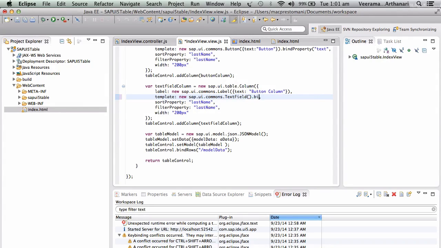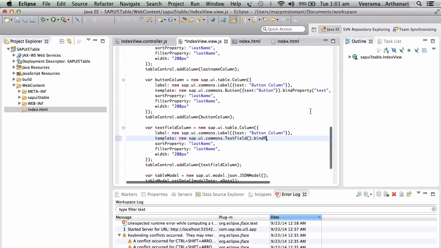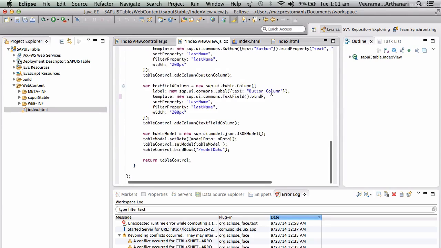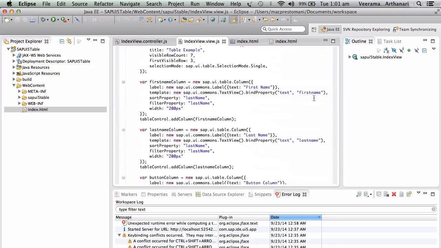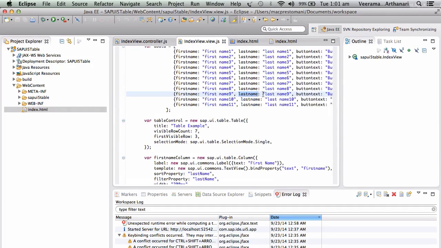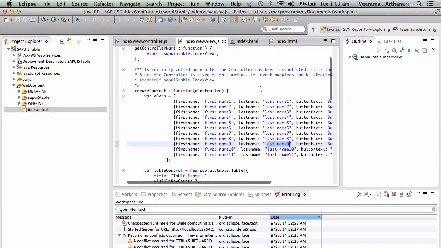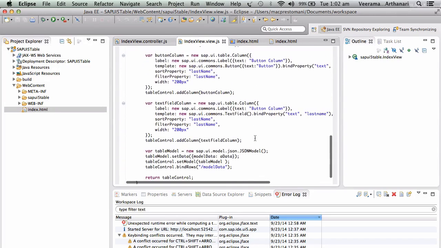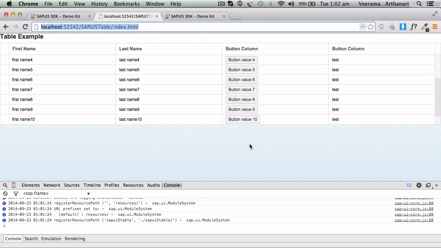So now let's bind the property. We are not going to create one more key value for the text field, one separate key value in our JSON model. We will just use last name. So we can see that both the last name and our new text field column will have the same values. So just change it and refresh it.